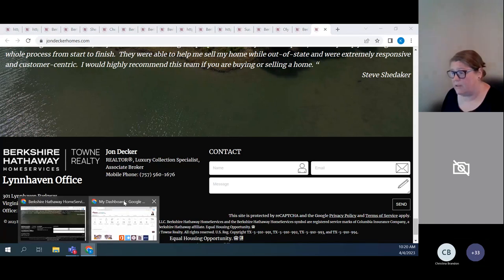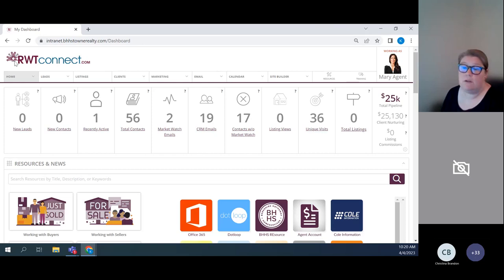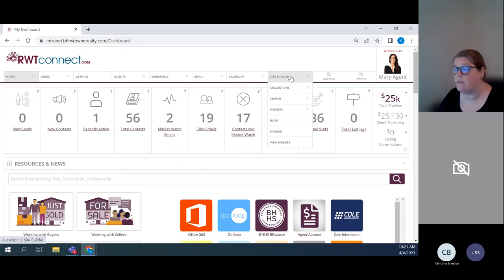So let's take a look at the different templates here real quick, and I'll show you where those are. I've already gone ahead and logged into RWT Connect, and you're going to see this button at the top called Site Builder. Again, we've broken this Site Builder stuff down into multiple classes. Today we're just focusing on these templates so you can get an idea of what's available. Then we'll do some additional classes on the really fancy stuff, the interior pages, how to market it. We'll do some classes on SEO and things like that in the future.